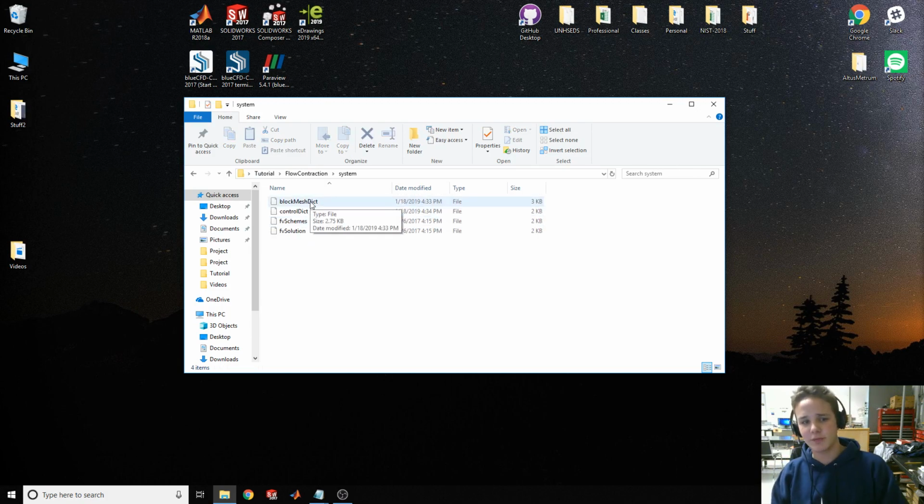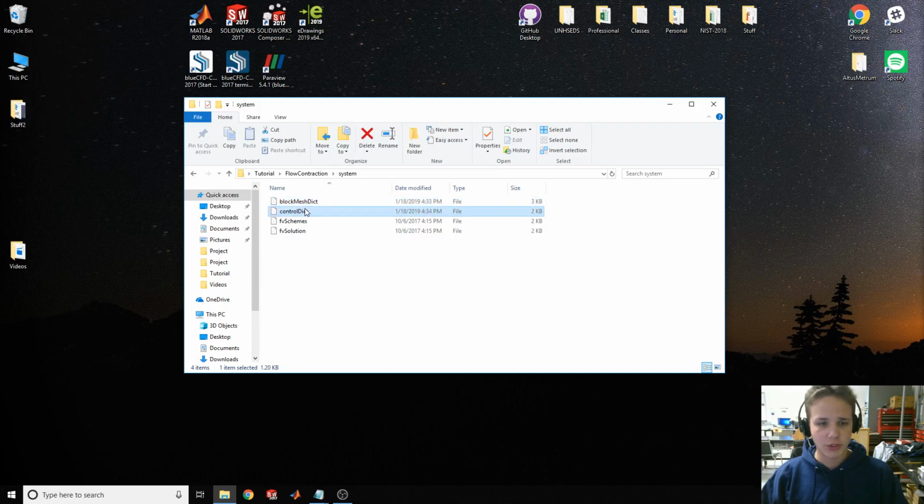System. In the system folder, there's the blockMeshDict, and all these names are going to become pretty familiar to you. That one basically goes over the geometry, how things are defined, where the walls are, where the inlets are, where the outlets are. Then the controlDict pretty much controls the simulation: the start time, the end time, when you're collecting data, and how you want that data to come out.